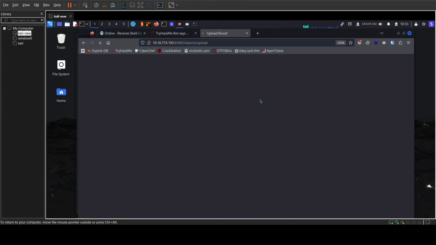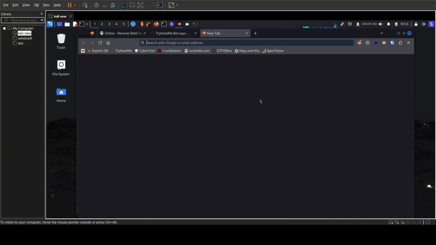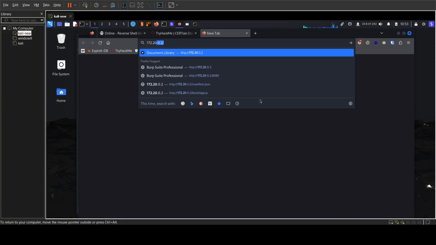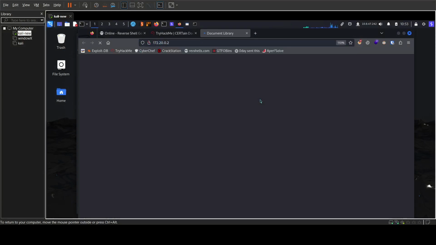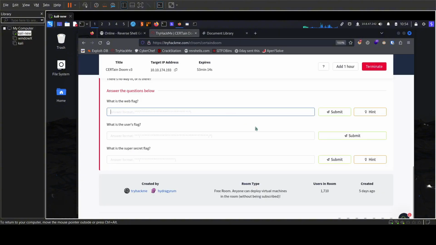We can close this, and we can even close this. Oh no, now we can just go to 172.0.2, and there we go. Now we can access that internal network on the Docker container host from our machine. We have successfully pivoted. Let me increase some time here.